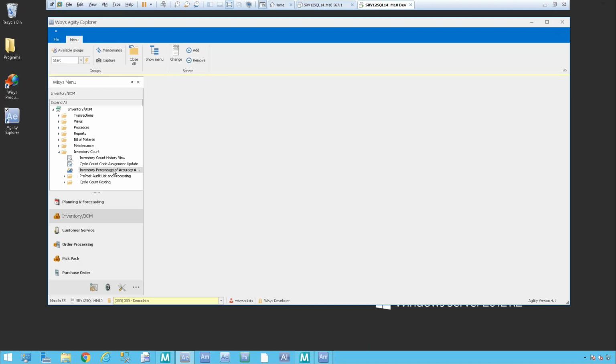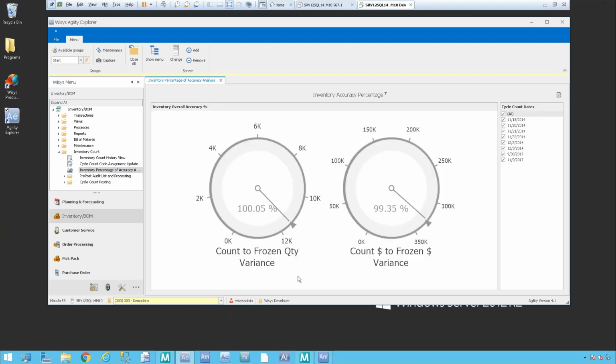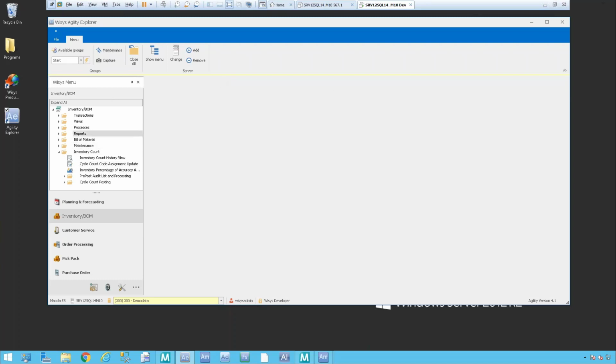But then we also added here, we'll come back to this, there's an analysis of your inventory accuracy. So we've got count to frozen variance, count dollars to frozen dollars here. We'll come back and take a look at this later. But what we're going to do right now is, they've just worked out, they've done all their physical inventory, or they're in process, but I want to take a look at it and see what is going on.